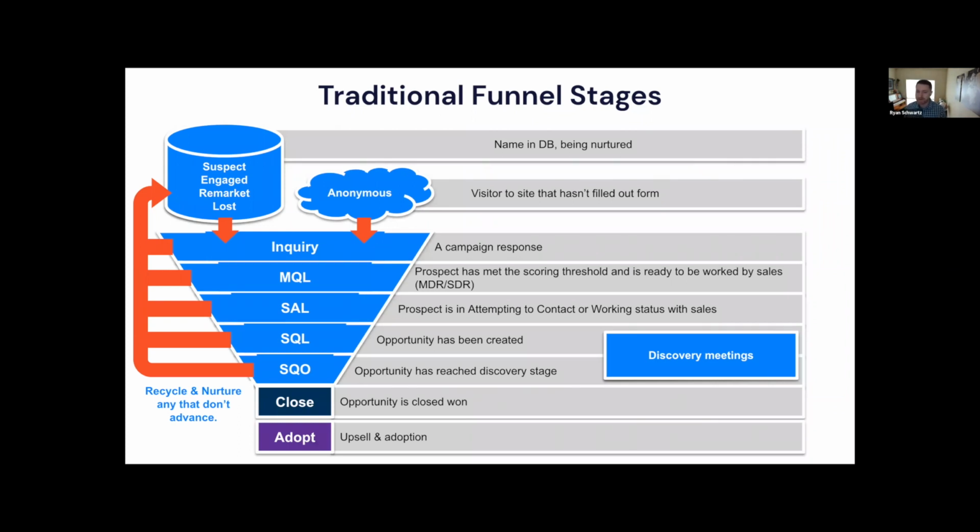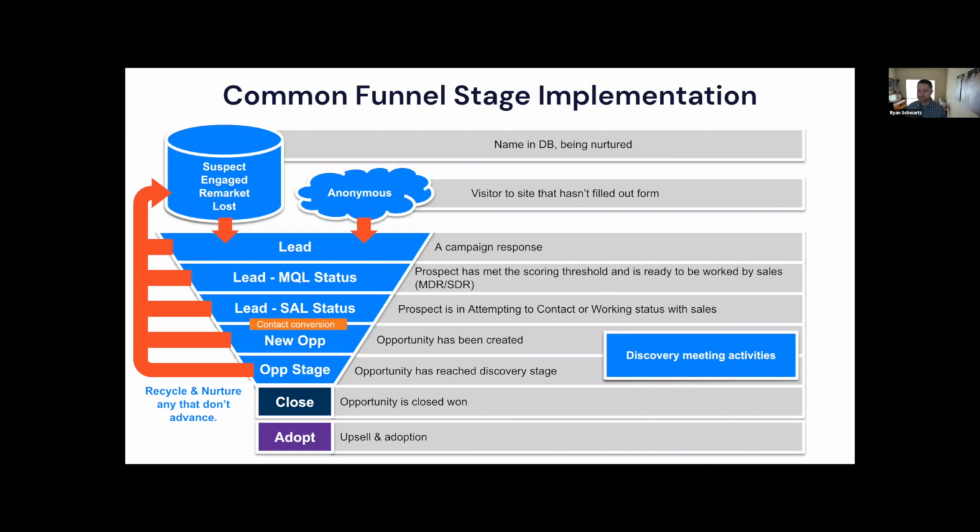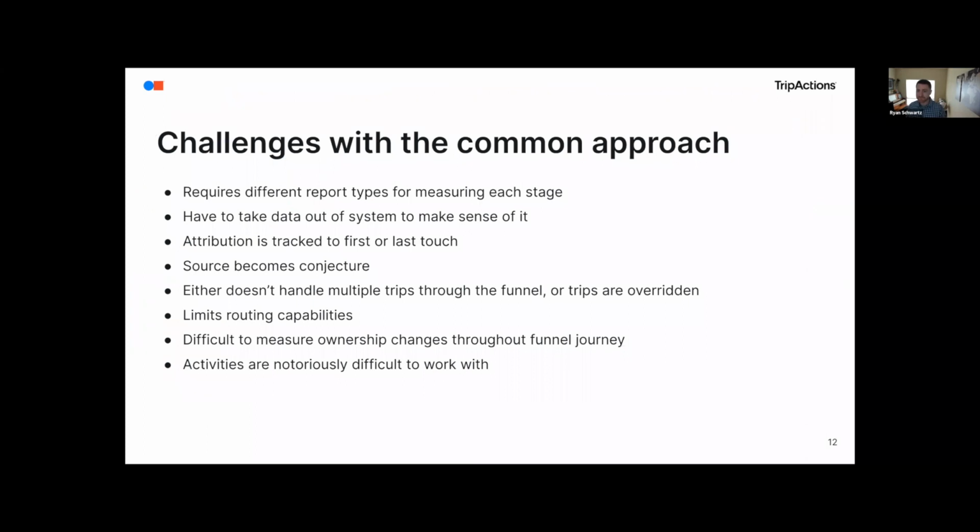However, the way that a lot of companies implement this funnel looks more like this, where you have leads that track inquiries and you have a status field that you change to see if it's an MQL or an SAL. At some point in there, you're doing a contact conversion. And maybe that's at the same time as you're creating an opportunity. Maybe you're creating an opportunity before or after the meeting's been scheduled. But it's measuring and trying to understand the funnel through all of these different objects, and it's really complicated to do. And the other thing with activities, if you are tracking meetings, activities are just really hard to work with.